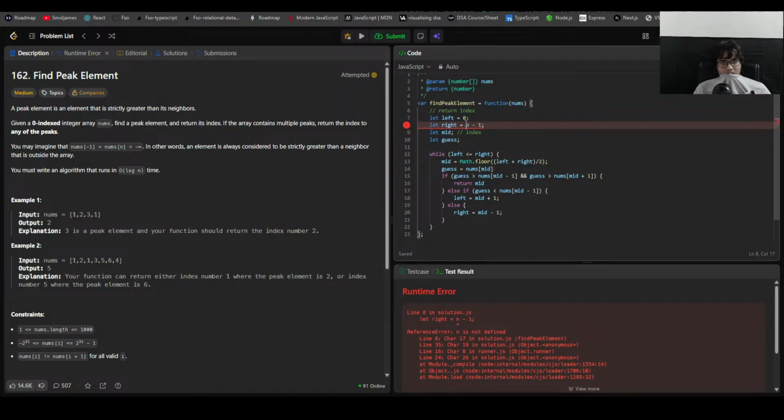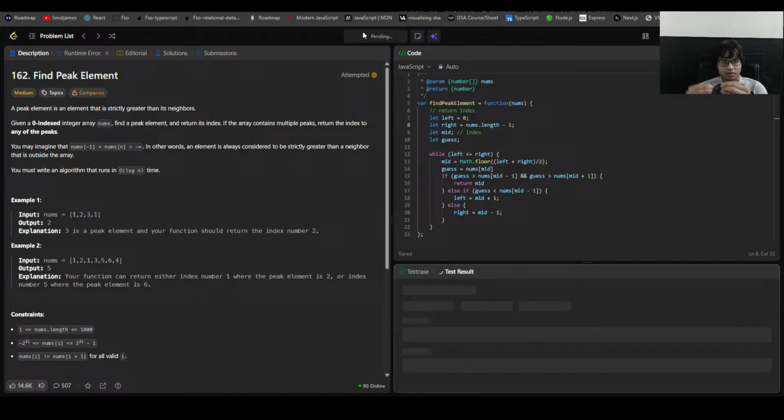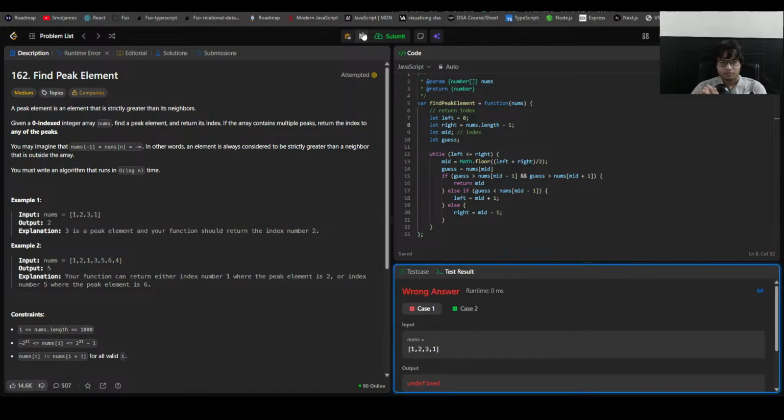N minus 1, what is that? It's nums.length minus 1, that's what it is. Oh, okay. We satisfy one condition, so I'm happy with that.